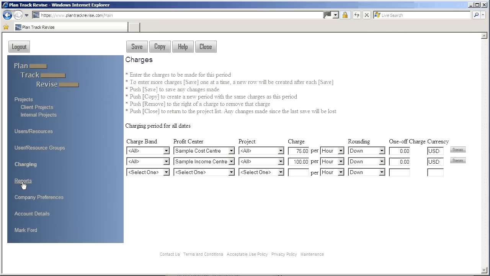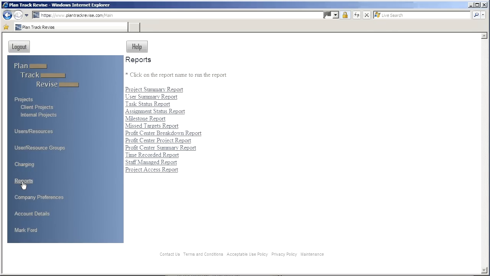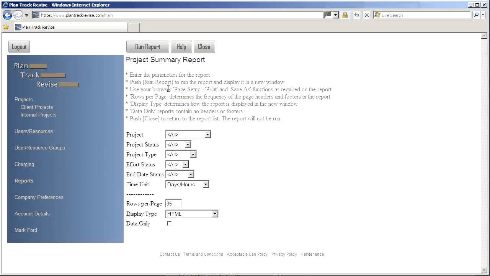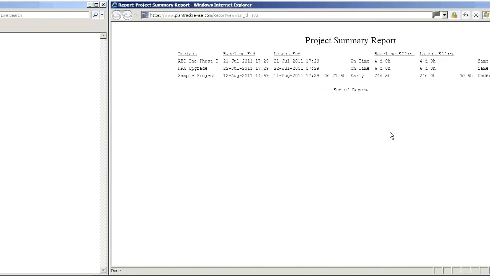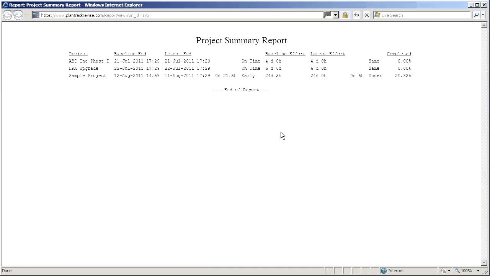All of the reports can be accessed using the Reports option. First, select the report you need, then enter the parameters and run the report. It will be displayed in a new window. All of the reports can be exported as comma or tab separated text for use in spreadsheets or other programs.